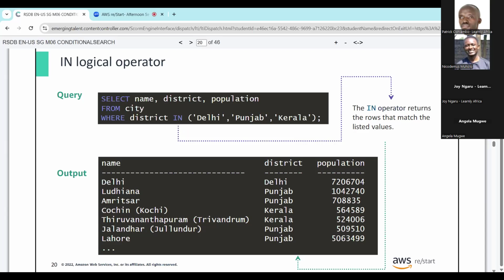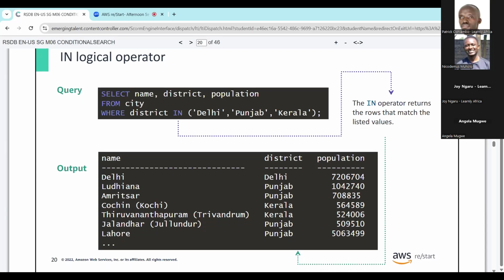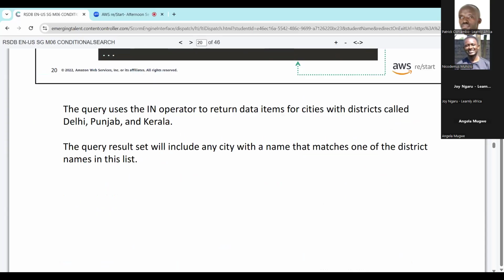So it takes multiple values from a defined list. That's the IN operator. Okay, the query result set will include any city with a name that matches one of the district names in the list. So any that matches from the specified list.